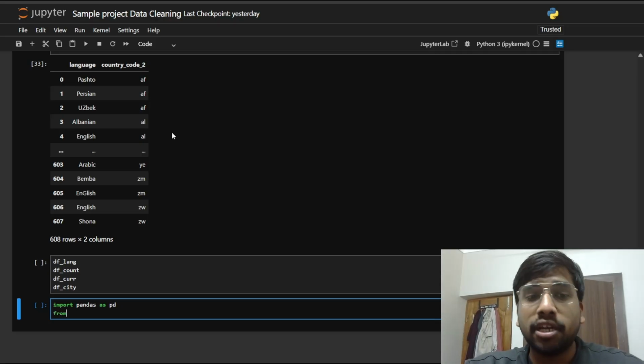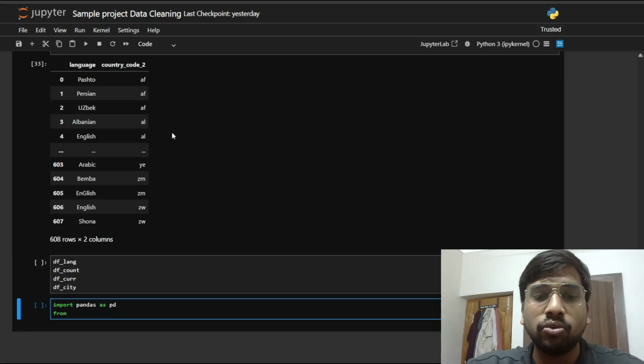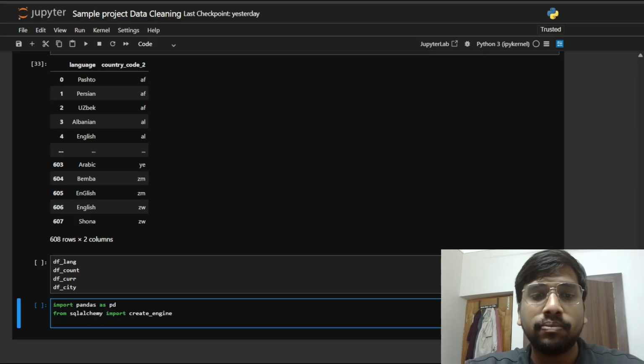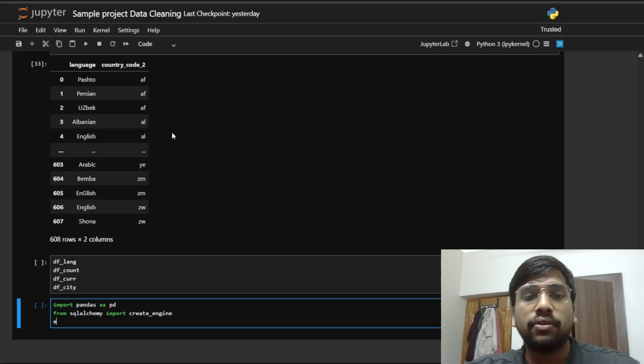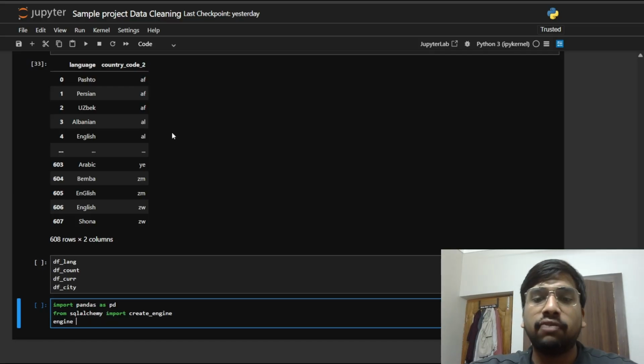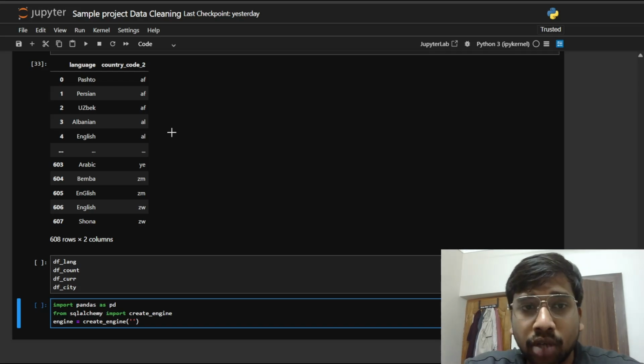To import that create engine function, we use from SQLAlchemy import create_engine. Now we write our function. I will name it engine itself only. Engine equal to create_engine. Now you have to keep the double quotes here, I guess, not single quotes.